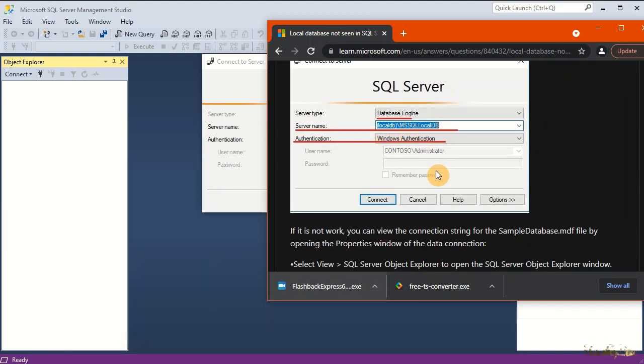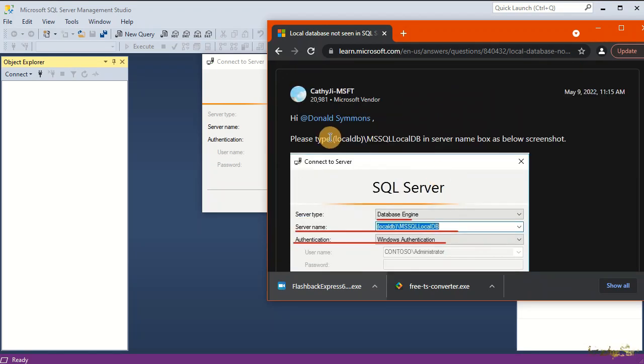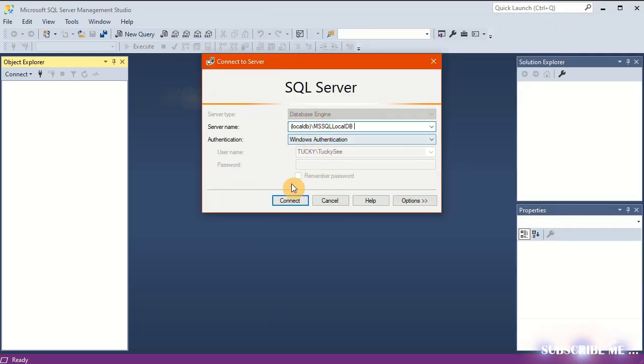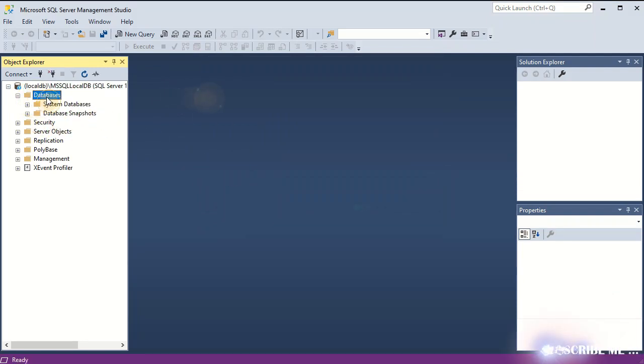localDB/MSSQLLocalDB. You need this to connect to a database. Here, just copy this from the website and save it somewhere in case you forget. Paste it here and say connect. Then you have your local database now.